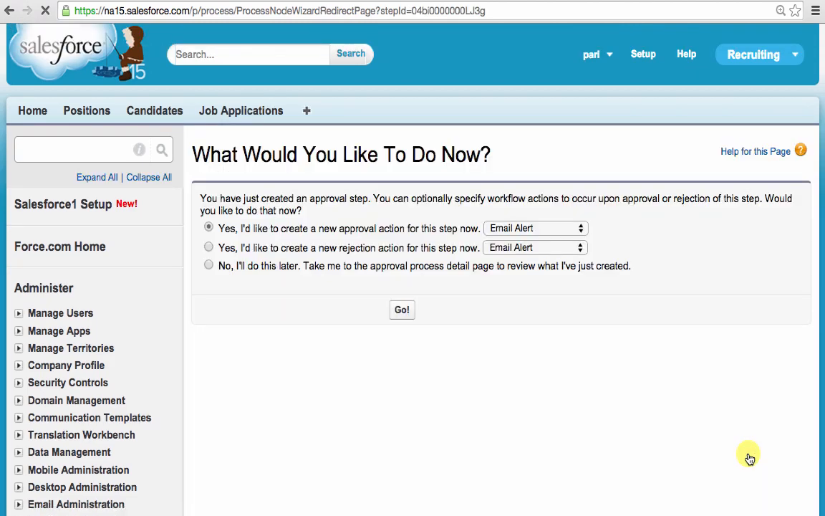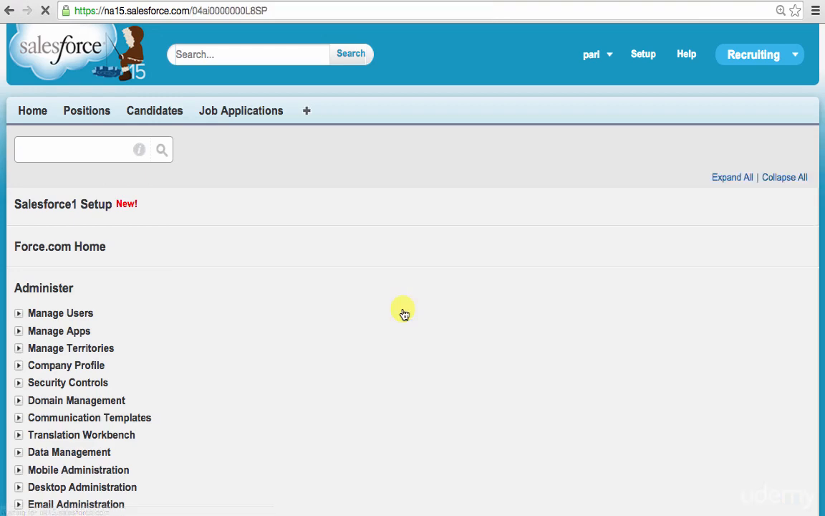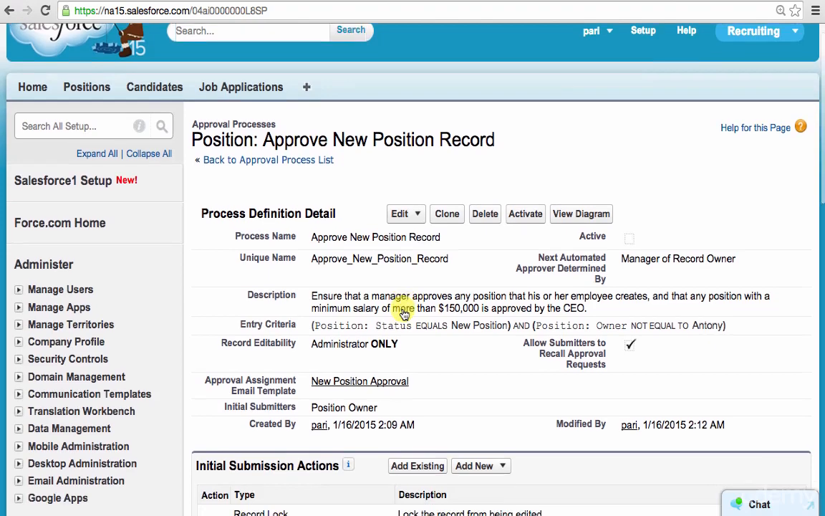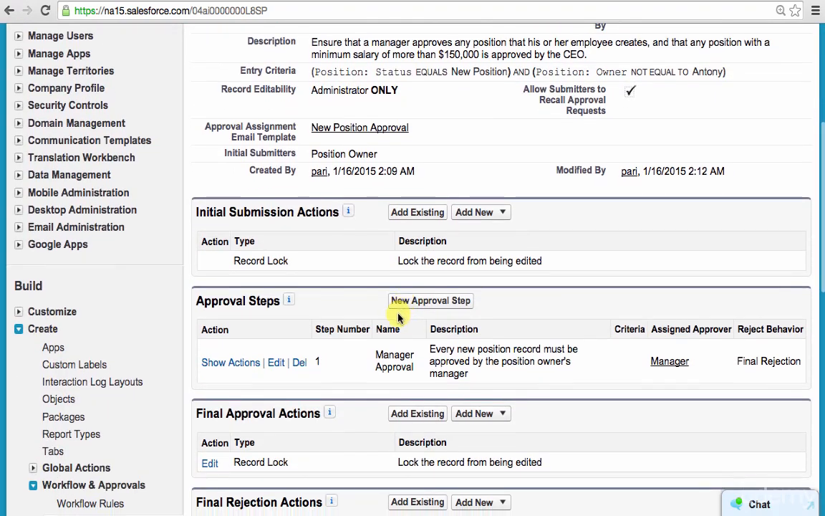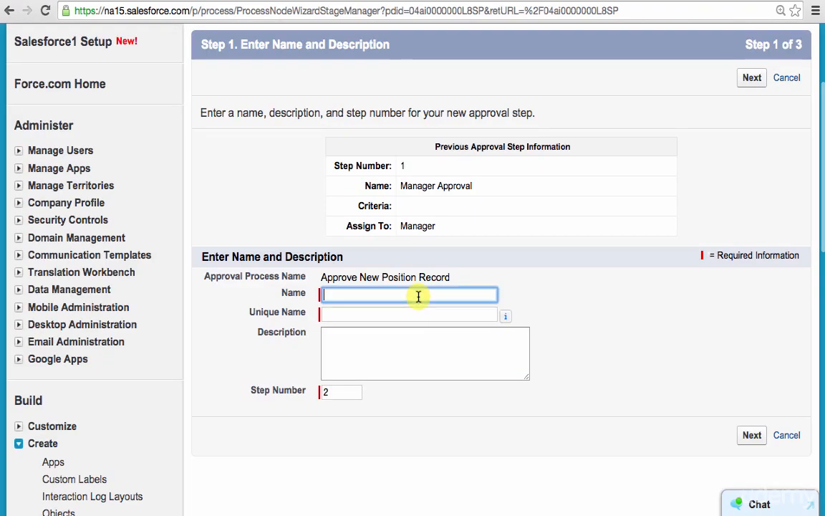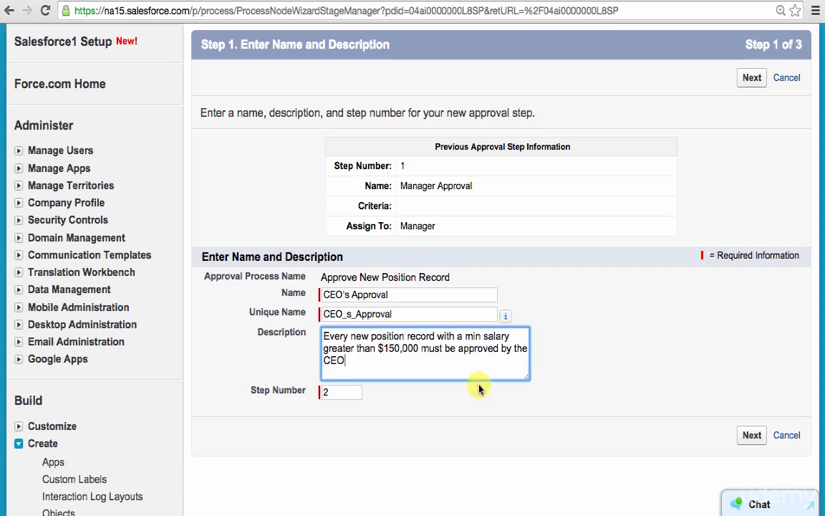We are faced with another choice: to create optional approval or rejection actions for this step, or return to the approval process detail page. Take me back to the approval process detail page to review what I've just created. From the approval steps related list, let's create a new approval step. This time, CEO's approval. Every new position record with a minimum salary over $150,000 must be approved by the CEO.